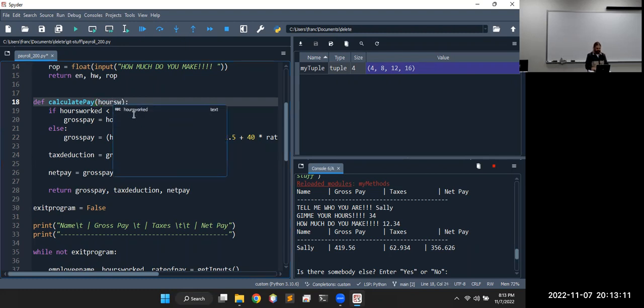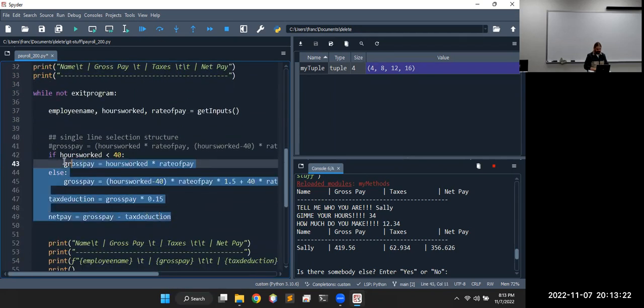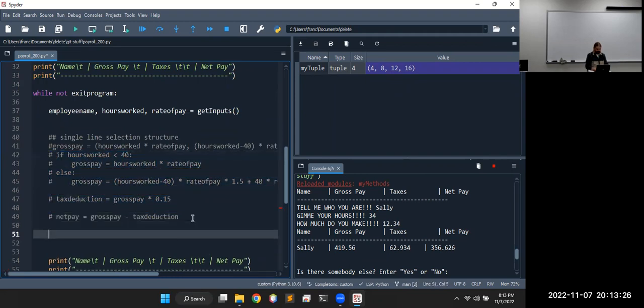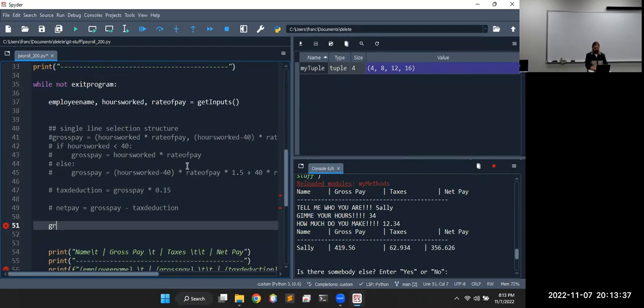So we'll need hours worked and rate of pay. So now instead of having all this stuff down here, and comment that out, and instead of doing all of that here, just call that method. We're getting three things back. So we're getting back gross pay, tax deduction, and net pay. And this time I am going to give them the same names.